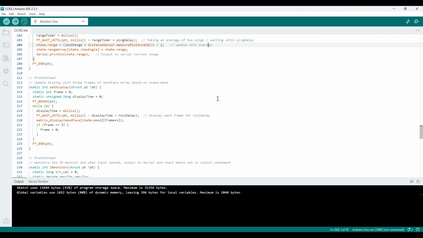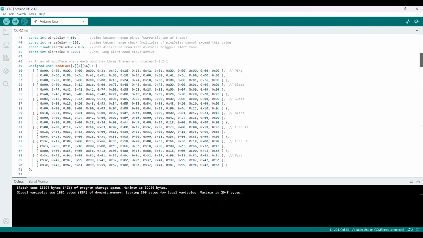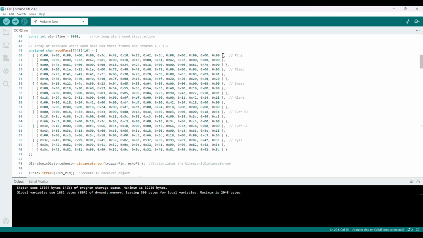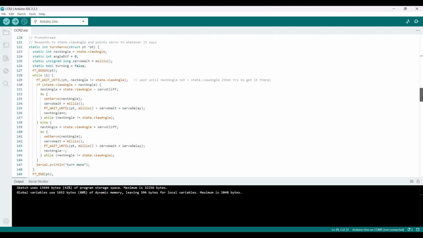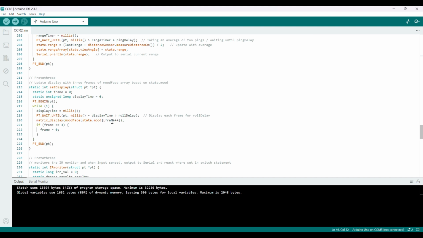The mood face array, or the set display, is just taking that array of chars we have up here that runs the mood face, and cycling through each one of these three based on whatever the current mood is. We have 7 moods, 3 frames per mood, and 16 bytes per display. Basically it outputs the first frame, increases the index by 1, and if the index is 3, makes it back to 0. So we get indexes 0, 1, 2, and then it repeats, constantly displaying whatever 3 frames are set by the state mood variable.